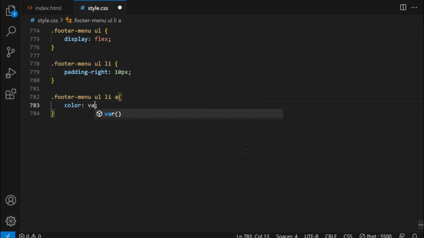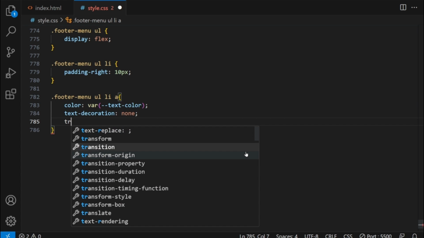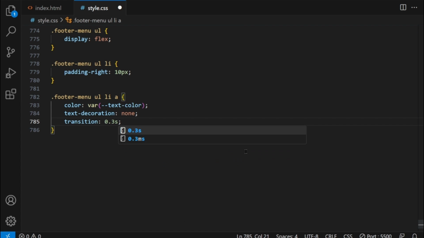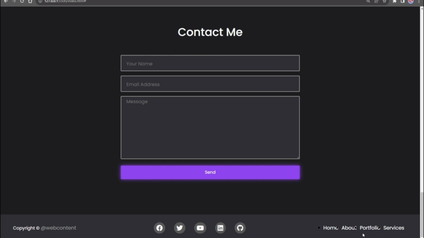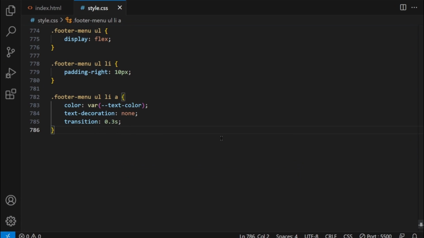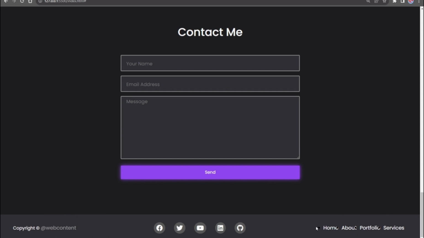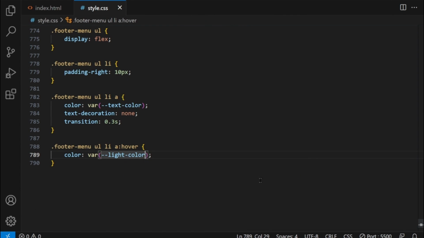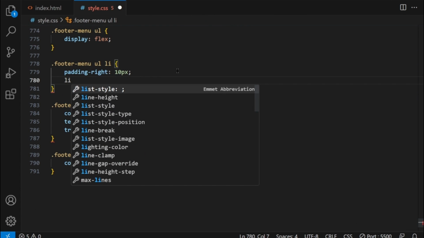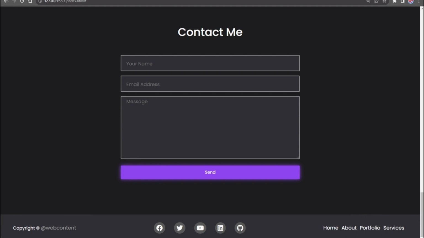set the color to white. Remove the underline using text decoration none. And add a transition duration of 0.3 seconds. Enhance the user experience with a color change on hover. The text color should shift to purple. You can see the bullets are available with list items. Let's remove it. Here, just add the list style property set to none.